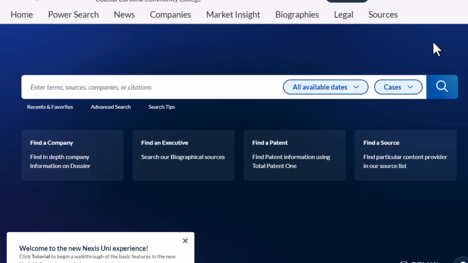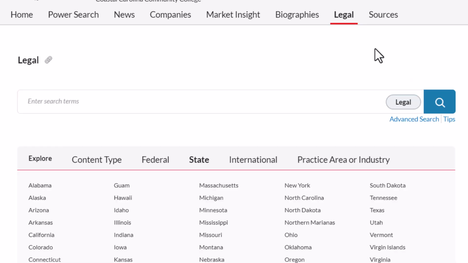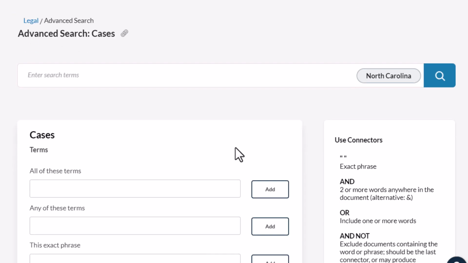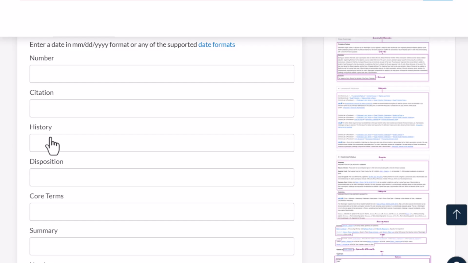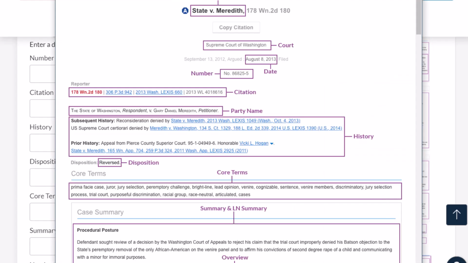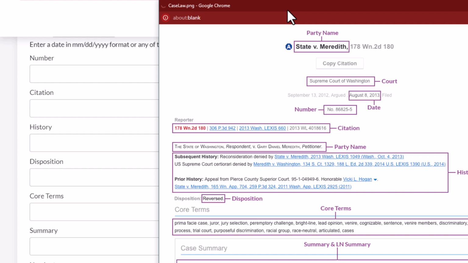I want to provide you with another way to use Nexis Uni to conduct a descriptive word or a core terms search. So this time we're going to start out by clicking legal. Then we're going to choose our jurisdiction. We'll go back to North Carolina. And then as you scroll down, you're going to see a list of parameters here: number, citation, history, core terms. Those search parameters correspond to parts of cases.